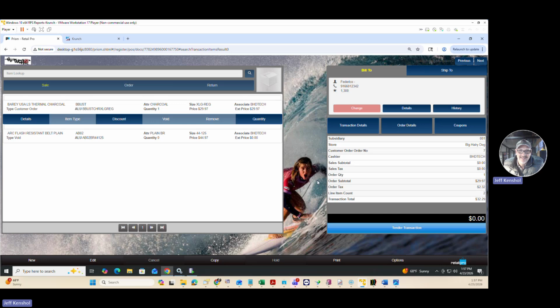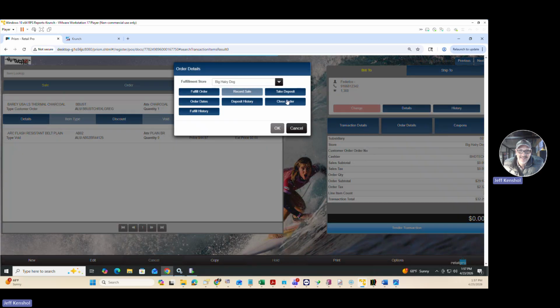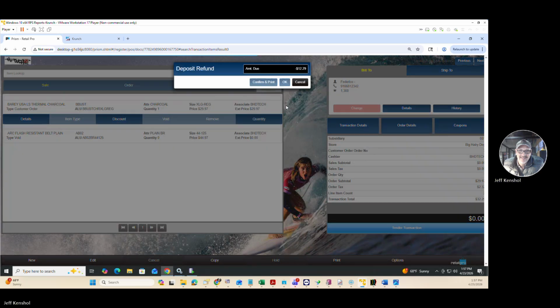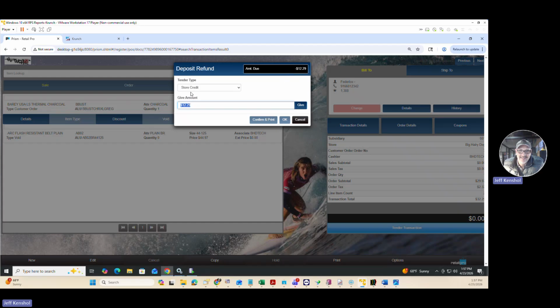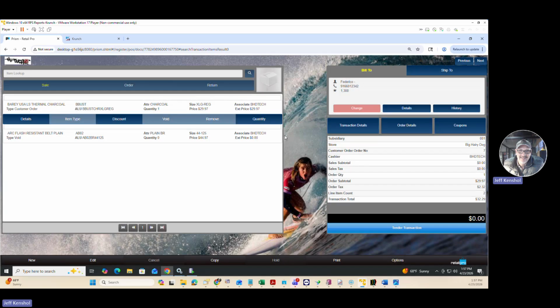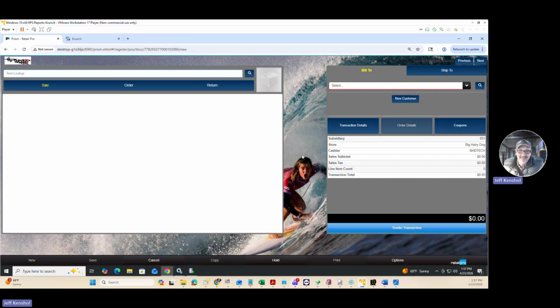So now we're going to say, okay, they're not coming back. We're going to close the order. And so deposit refund as store credit, yes, give, and okay. So that canceled the order and issued the store credit simultaneously back to the customer's record, right? So now they got that 85 cents plus the 12.29. Now they're styling. Yeah. All right.